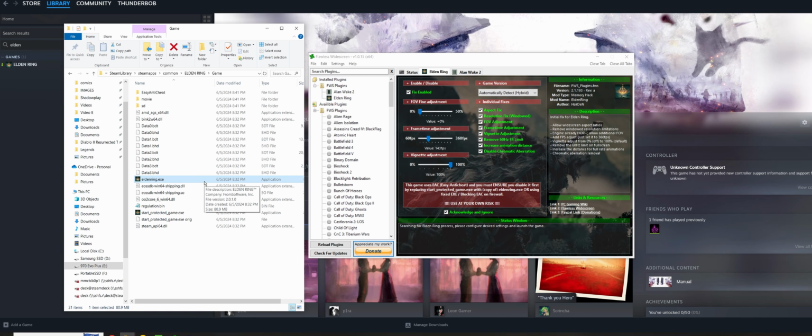The problem is, though, if you ever launch it from Steam by accident, or you're not thinking about it and you're running Flawless Widescreen, you do risk that ban. So I was doing this for a long time. There's another solution for this, actually.